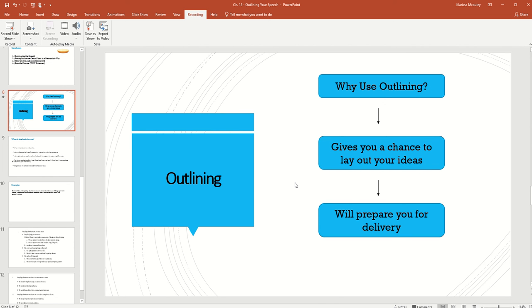It gives you a chance to lay out your ideas, which will in turn prepare you for delivery so that hopefully you all aren't reading directly from your outline as much, because we want that extemporaneous speech versus that manuscript speech where you do read from an outline.